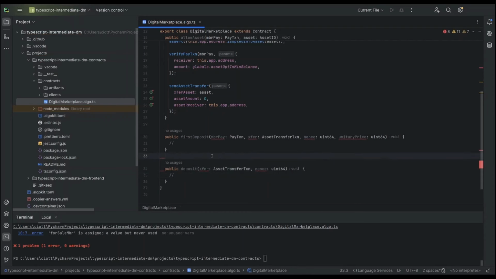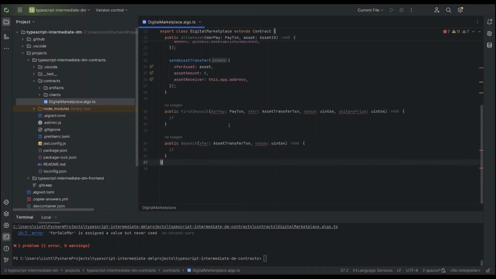But this is in general the structure of the two deposit methods. One thing to know is that there is no kind of overloading of a method name. And so we couldn't have these two methods be called the same and have different signatures for their arguments. This is for reasons that are beyond the scope of this session, but just know that we have to split this method into two methods because one of them has a pay and an additional argument.